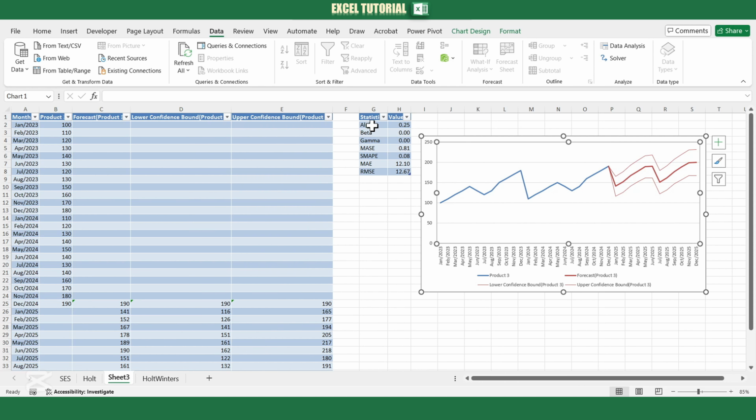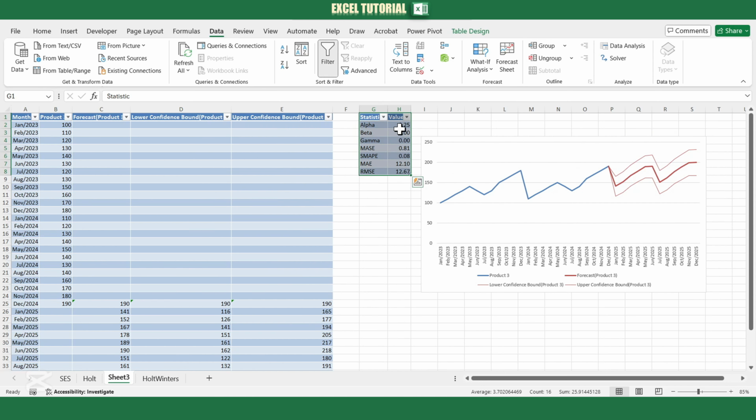Additionally, by enabling the statistical output, we get alpha, beta, and gamma values. Alpha represents the smoothing factor for the level of the series. Beta controls the trend smoothing. Gamma determines the seasonality weight, allowing the model to adjust for recurring patterns in the data.